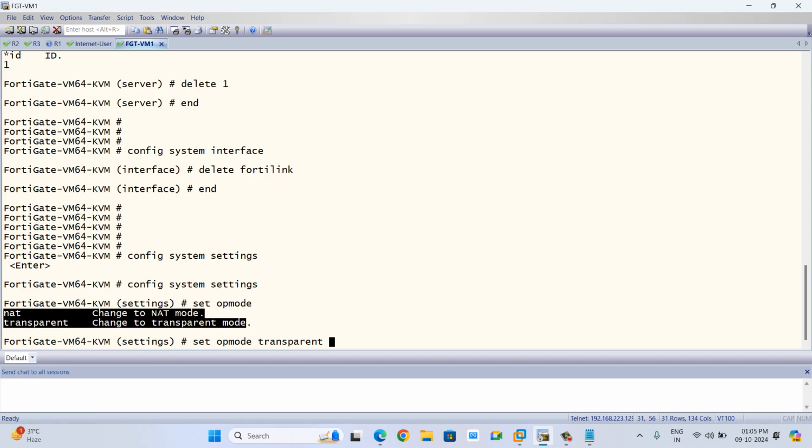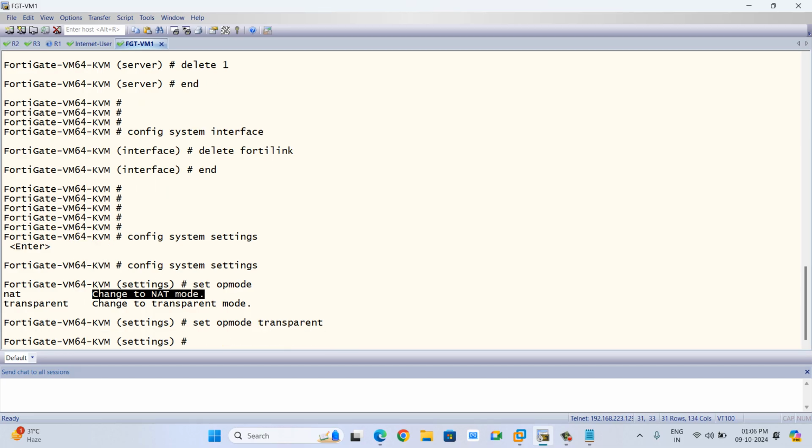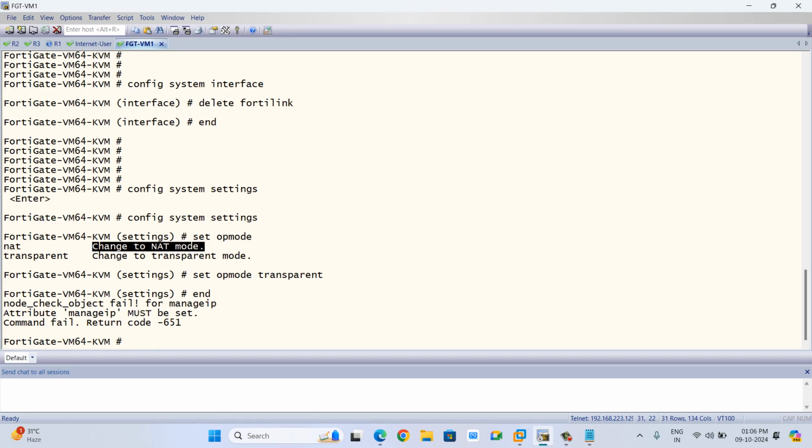Now understand what is the difference between them. Right now I am in what mode? I am in normal mode, that is routed mode. Following till here? But if you want to change from here to NAT, then what will happen? You will enable some NAT functionality. See?